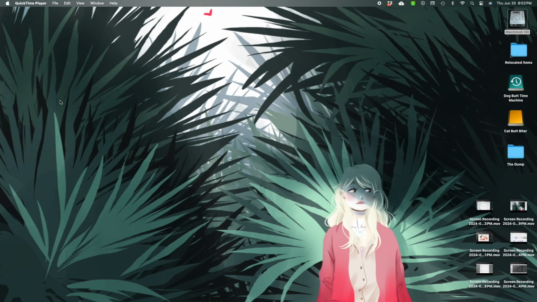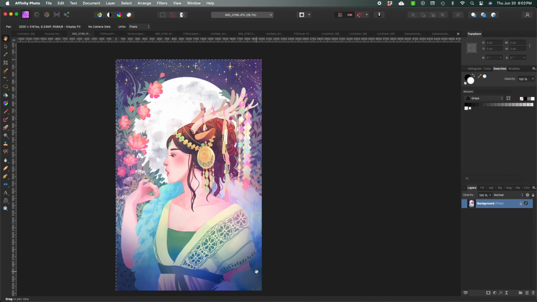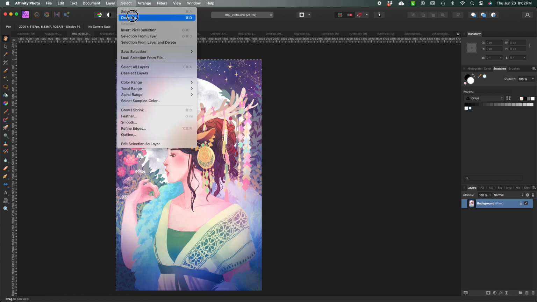Okay, so first up, we are going to be talking about Affinity Photo, and I'm going to put it right here. And I'm going to switch to screenshots and stuff in a moment. Alright, so I feel the best way to tell you about Affinity Photo is just to show you what it looks like and what I use it for.